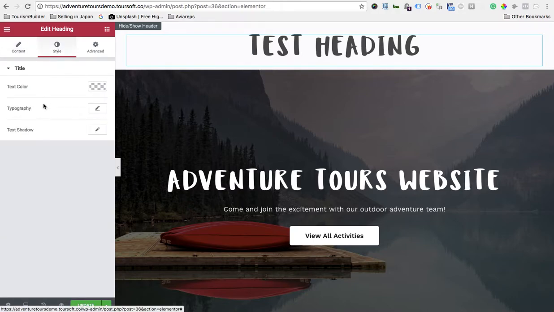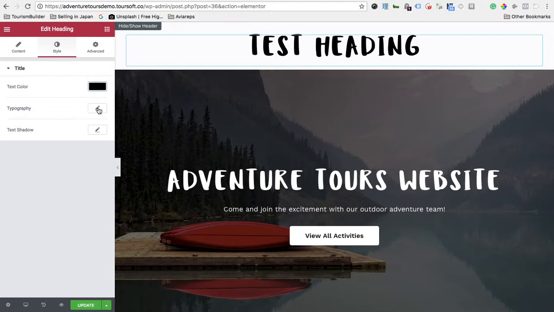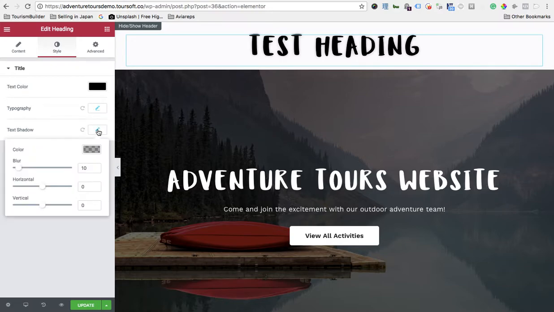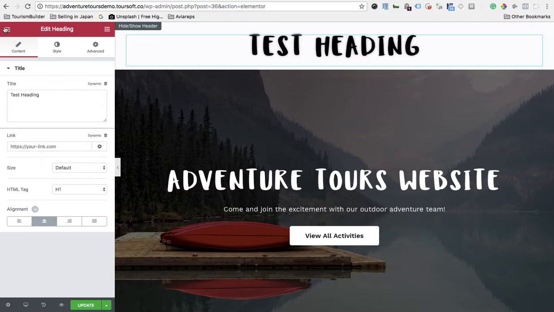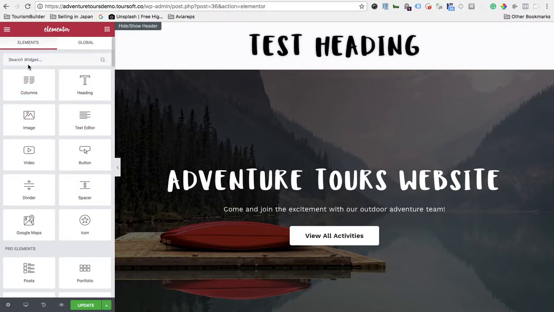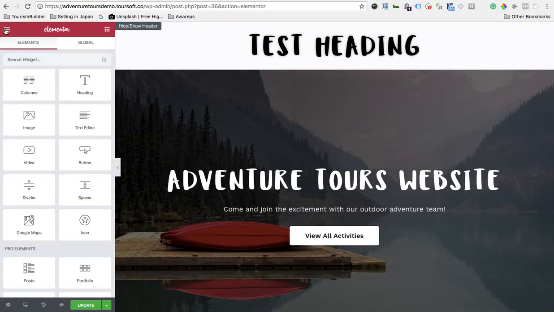We can further change the styles here in the text editor panel. We can make this black. You can change the font type and styles here. And we can add things like a text shadow and so on. To go back to the widget pane, just click on this arrow here to go back to widgets.